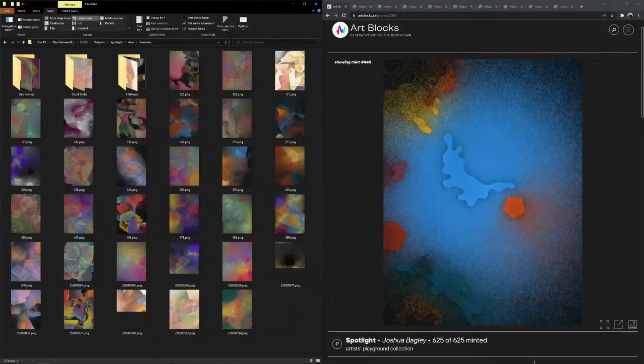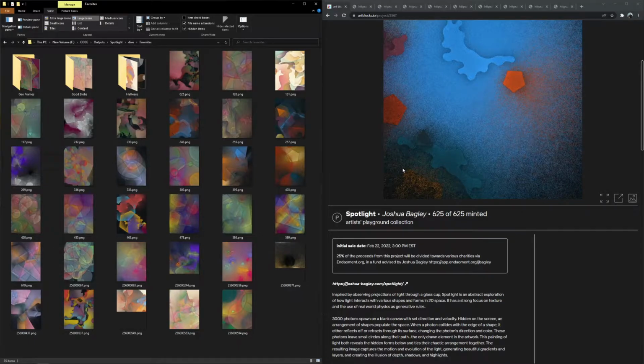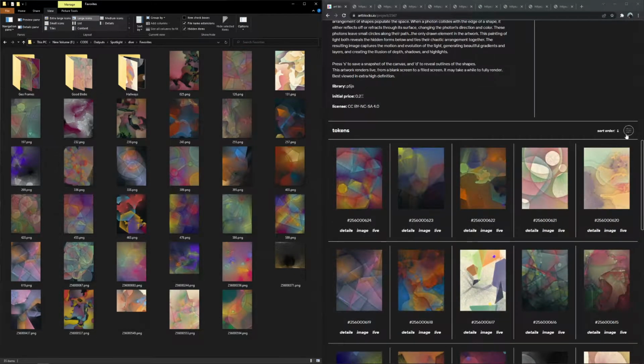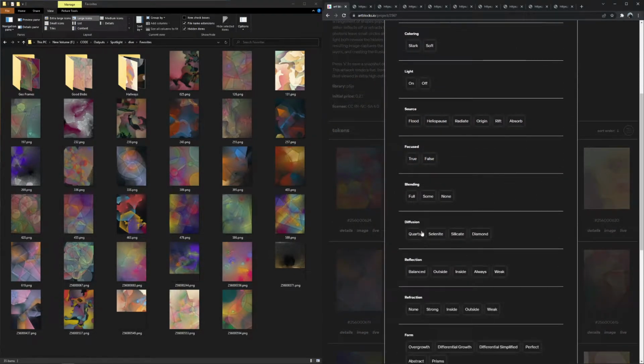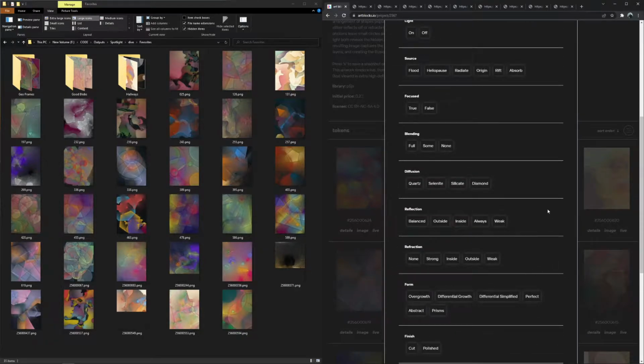All right, so let's dive into Spotlight specifically. I think I'll start with some of the traits, because some of the traits on Spotlight are really very obvious, like the color palettes and the forms and that sort of thing. But one of the things that I really wanted to talk about was these three traits here: diffusion, reflection, and refraction, because I think they're a little bit less obvious to notice because they all depend on each other. So if reflection is really strong, you're not going to notice a lot of the refraction, and vice versa as well.